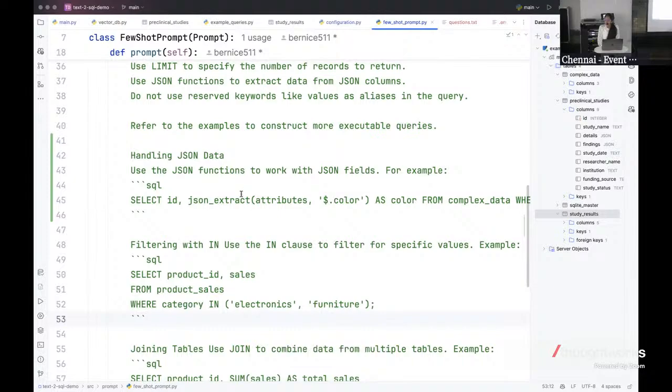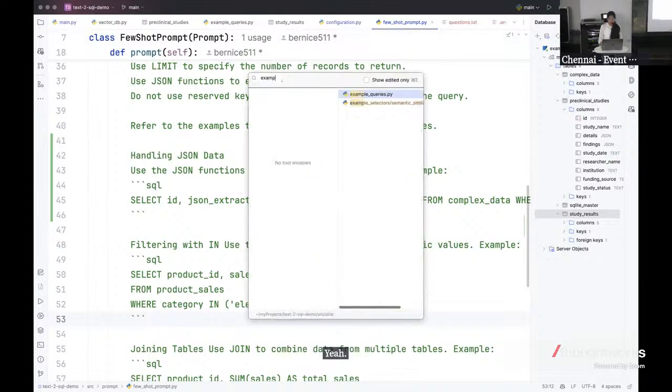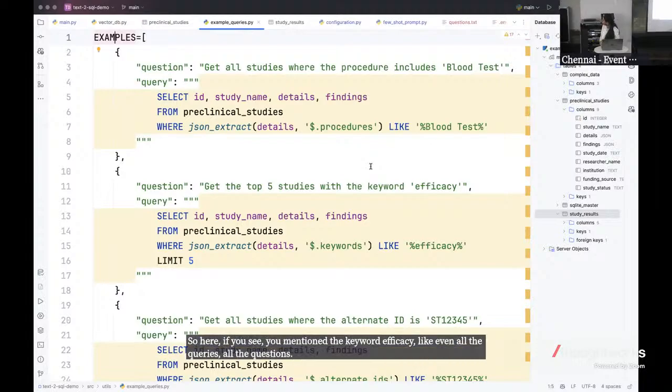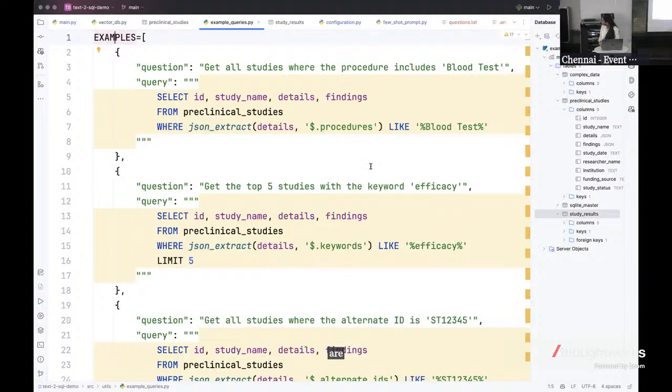I don't think I got the question correctly. Sorry. Example queries. Here, you mention the keyword efficacy, and all the questions are very sensible in terms of SQL query. But when you use ChatGPT for Python code, you just type what you need in normal English, and it still understands and gives you the code.